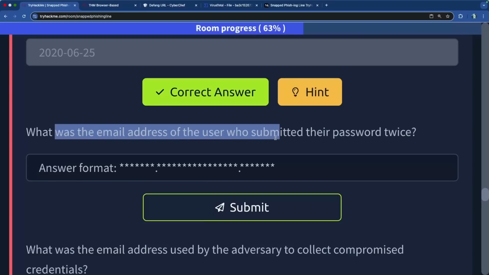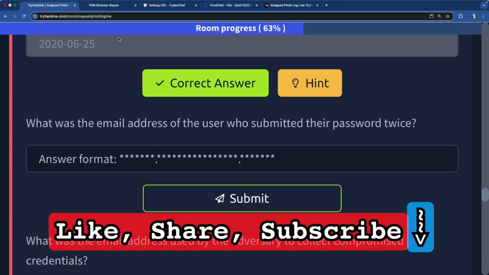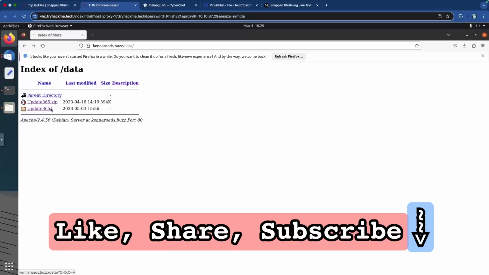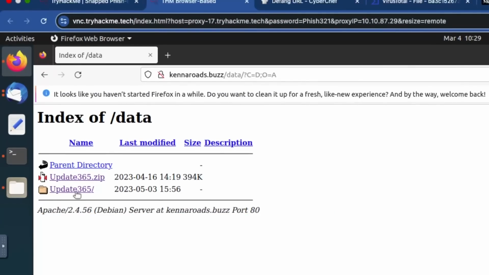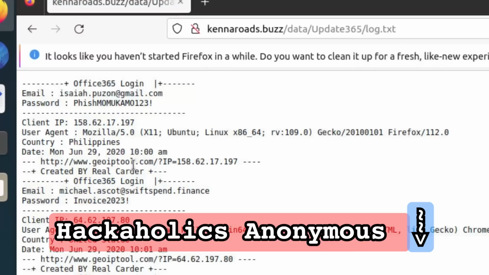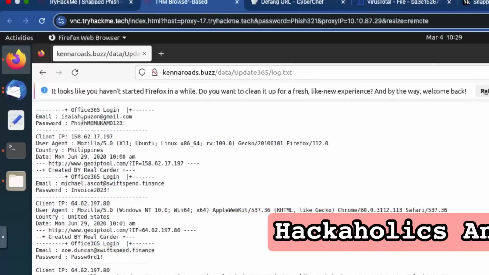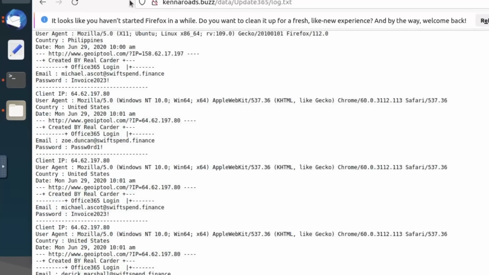Now, what was the email address of the user who submitted their password twice? Golly, who submitted their password twice? So where can we even find this information? So what do we have here? We have the actual files, so let's go into this directory. There's a log inside of this directory, so let's look at the log here. Isaiah submitted his password. This guy submitted his password. Michael Ascot submitted his password.